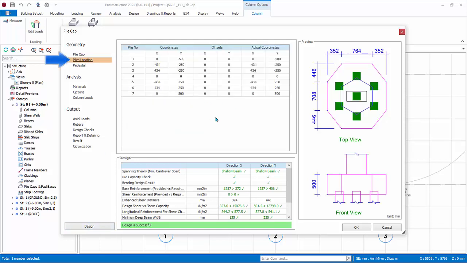Pile's location shows the coordinates of the piles with reference to the centerline of the pile cap. Eccentricities can be defined through Offsets column. Enter the X or Y value, press Enter, the piles and pile cap will be checked automatically.